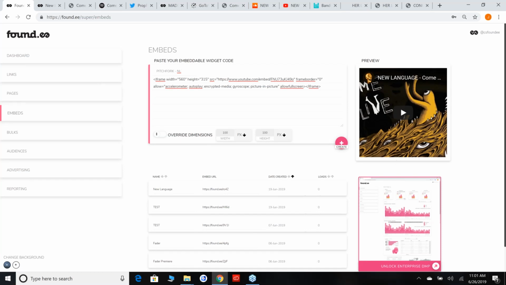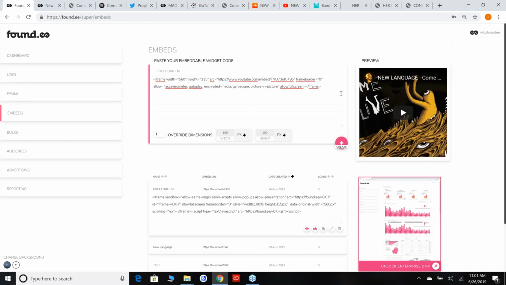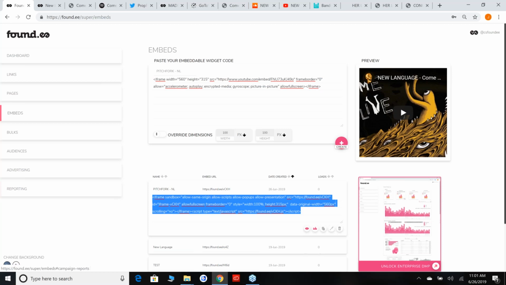foundee embeds, and you can generate, here's your little preview on the right hand side, a different widget code. So as you can see, I just created this one. I'm going to load this. It's very similar. So these codes look very similar. So here's the YouTube original code, and here is the new foundee embed code.